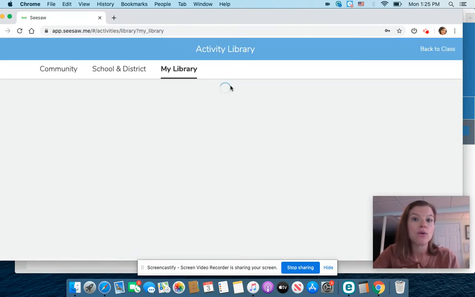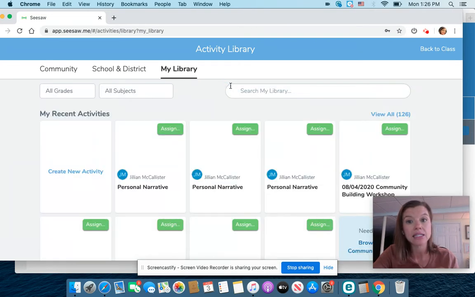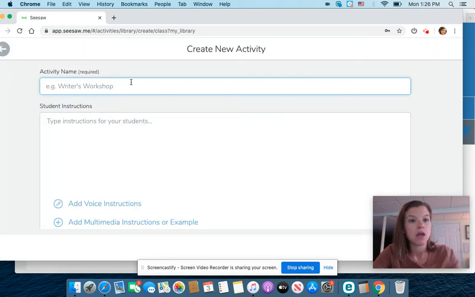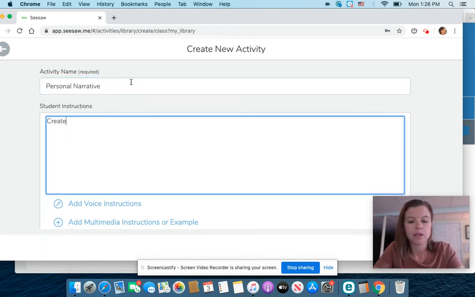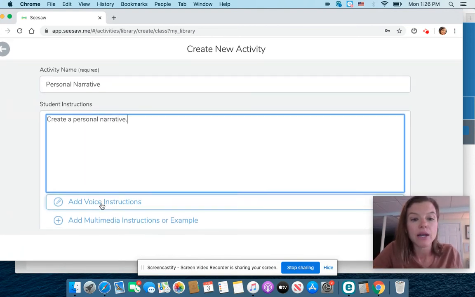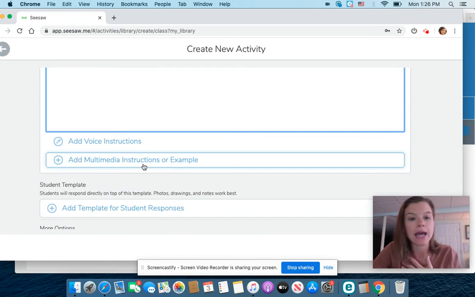So I'm going to go into my activity library and I'm going to create an activity which I'm just going to call personal narrative. Create a personal narrative. Now, of course, your directions might be more detailed than this. I am not going to add voice instructions. I'm not going to add multimedia instructions.